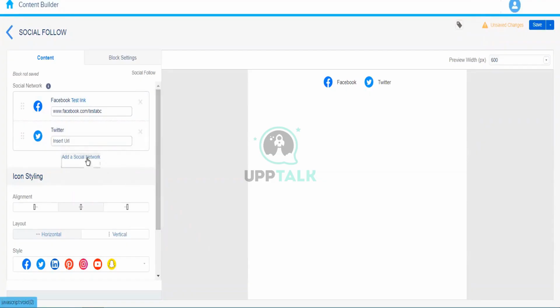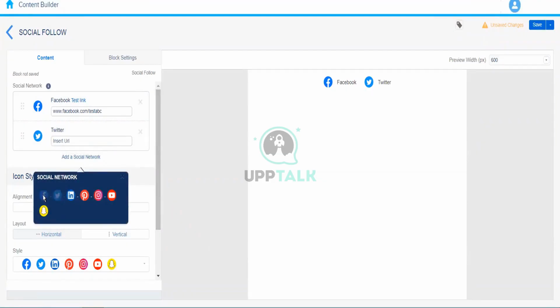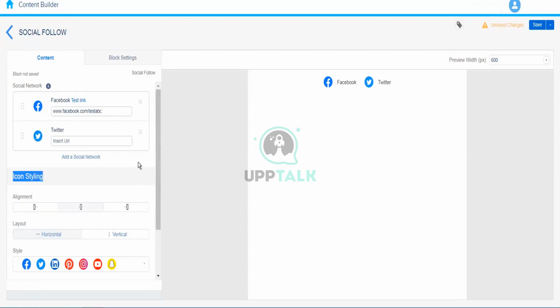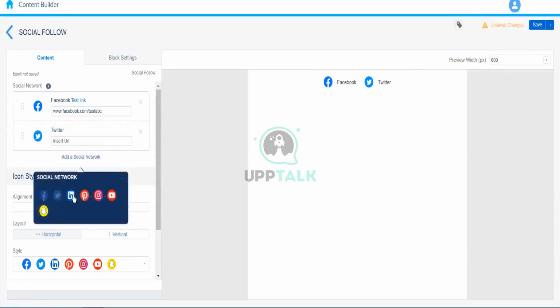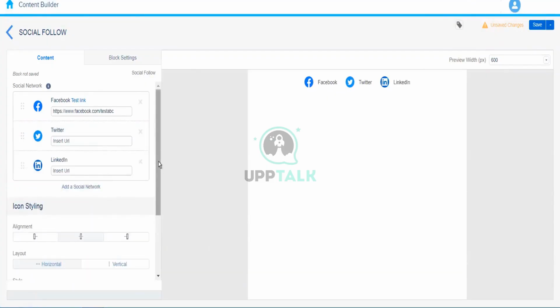We have other social media networks that you can add. We have Facebook, Twitter, LinkedIn, Pinterest, Instagram, YouTube, and Snapchat. You don't need to create these icons on your own. We just need to click on Add Social Network, and let's see, if you want to add LinkedIn, then we can do that. This you can place at the inner footer of the email message. The user can click on Facebook link and then the user will be redirected to the company's Facebook page, and there the customer can follow the company's social media handle.